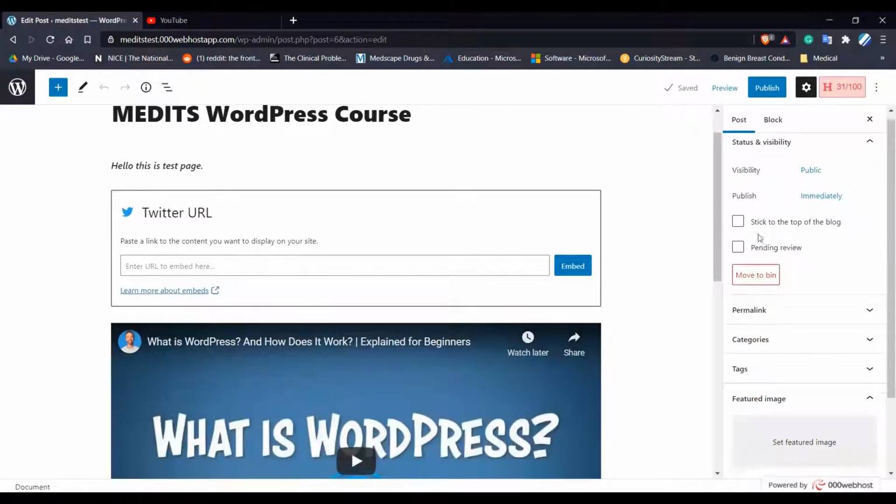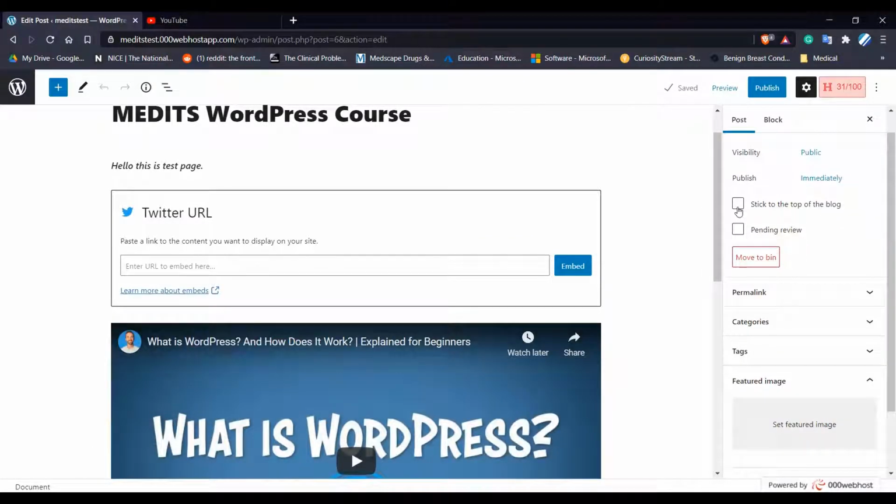Then you can pin the post to the top of your blog by selecting this. This pending review option is if you are just an editor and the admin has to approve your post before publishing, you have to select this. Also, if you want to delete the post, you can delete it from here.